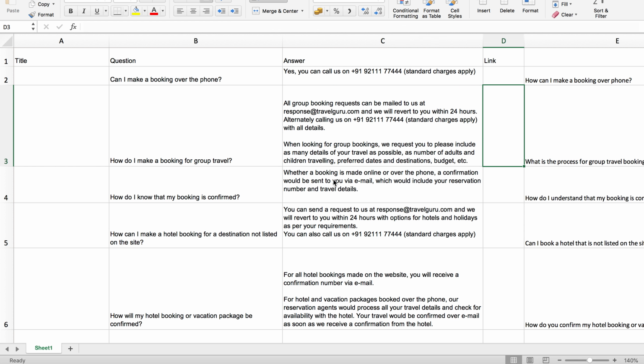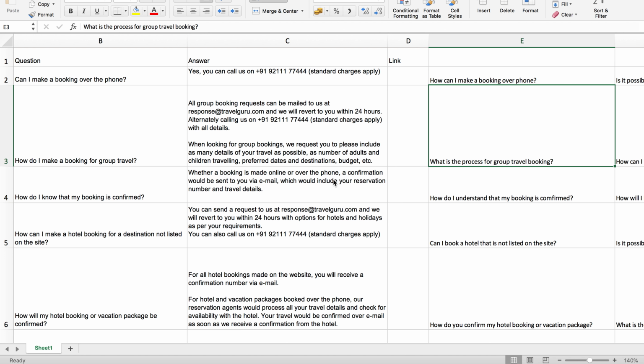Similarly, from column E onwards, you can add additional variations of the question from the FAQ perspective. This gives you greater flexibility to add different variations for the same question that the customer may really go ahead and ask. And all of these questions are used by the bot to train itself to create additional variations of different things that may come into play.